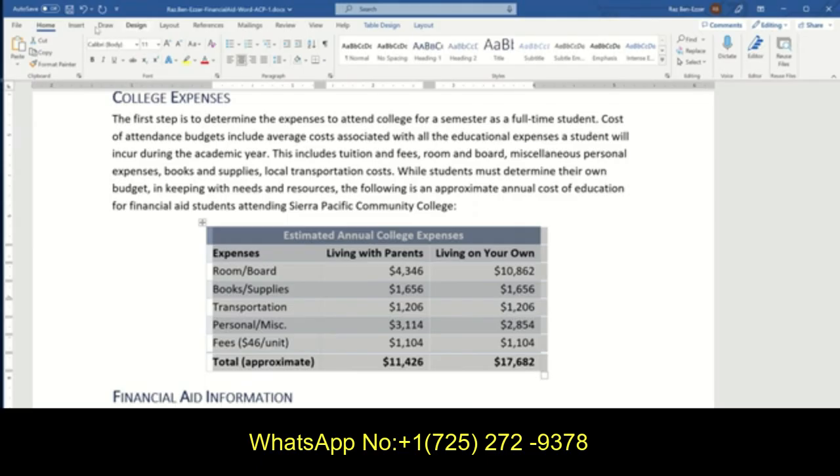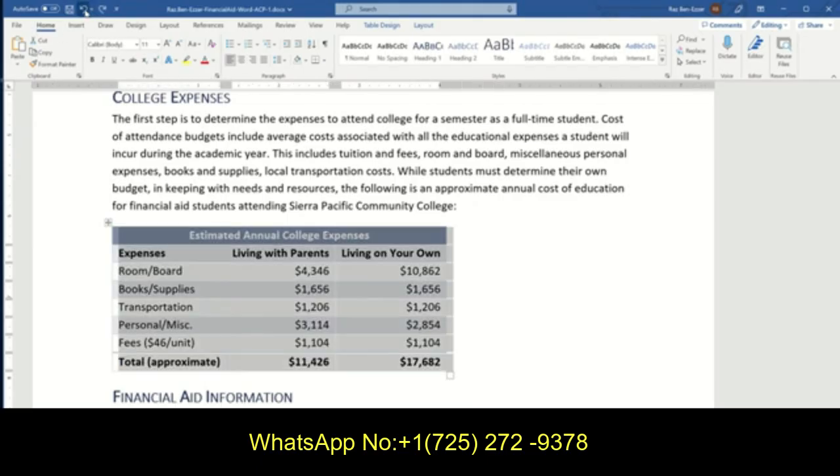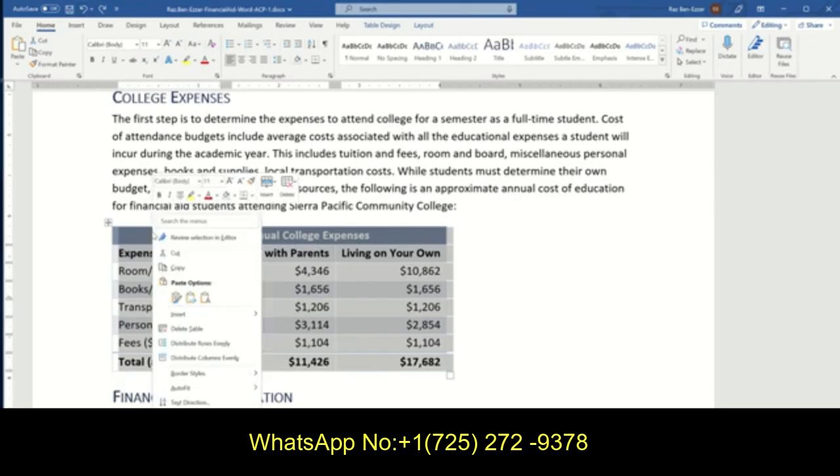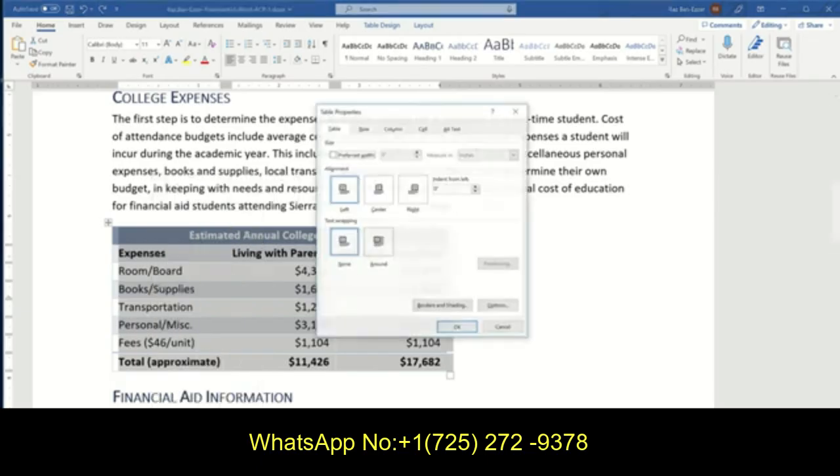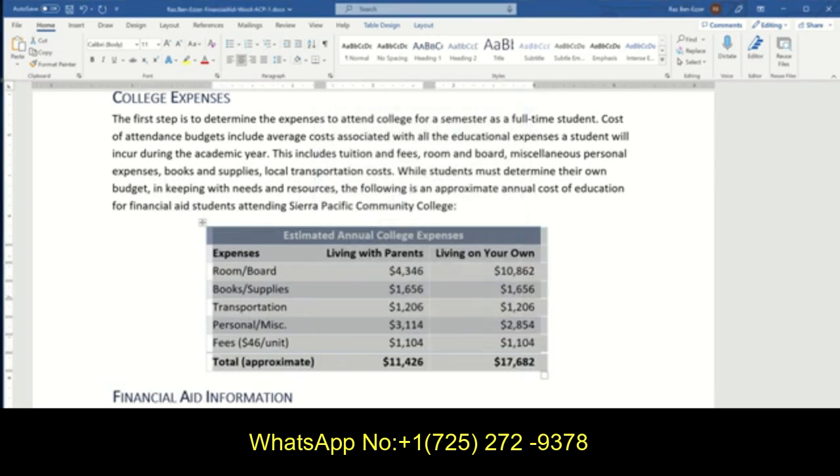I can also, let me undo, right click and go to table properties, and in the table properties choose center. That's probably better. Same result. Save.